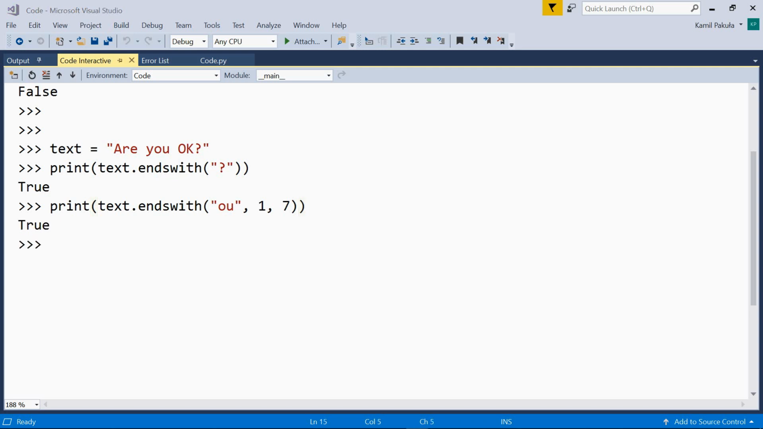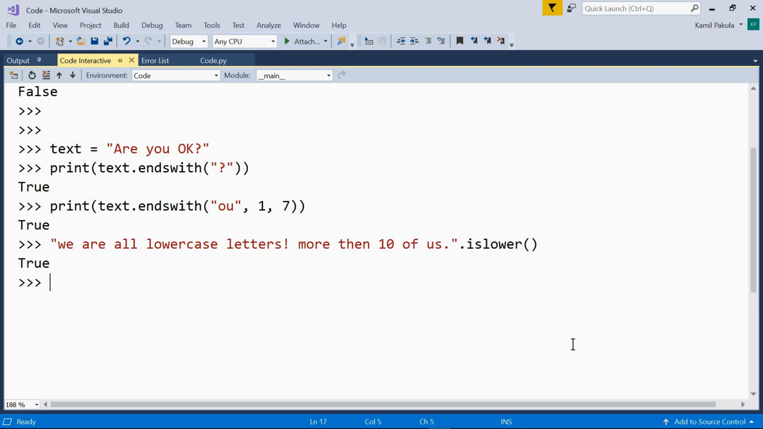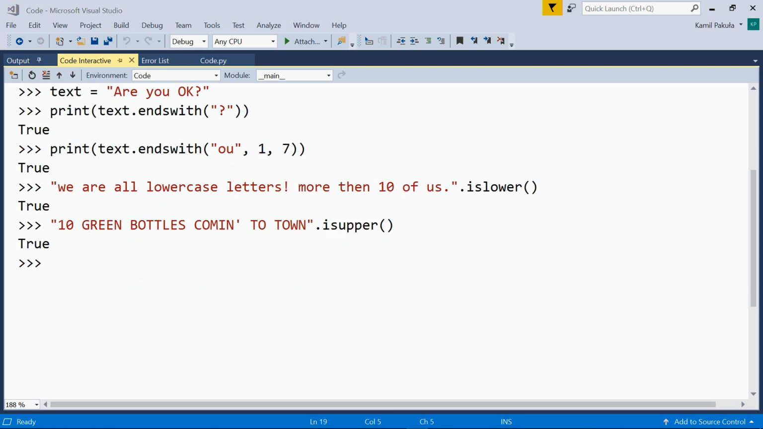Fine. Then we have the method islower. It returns true if all the letters in the string are lowercase. Have a look. True, because here all the letters are lowercase. And a very similar one is isupper. This method returns true if all the letters in the string are uppercase. So this is true.